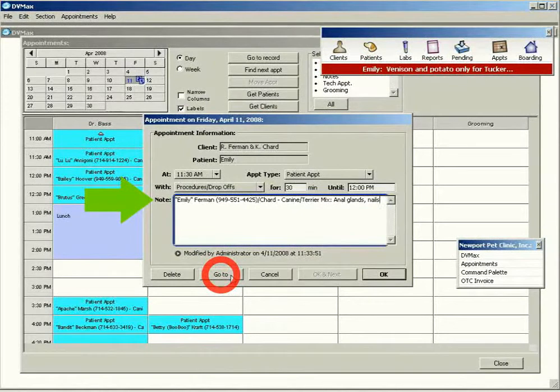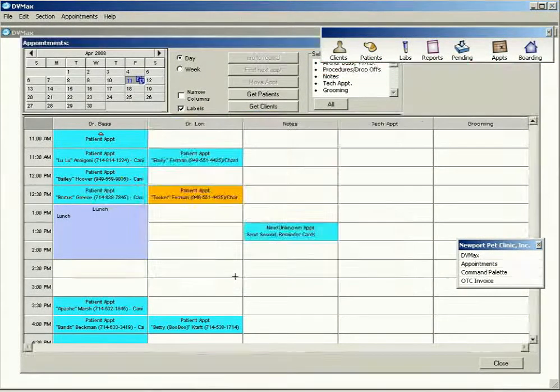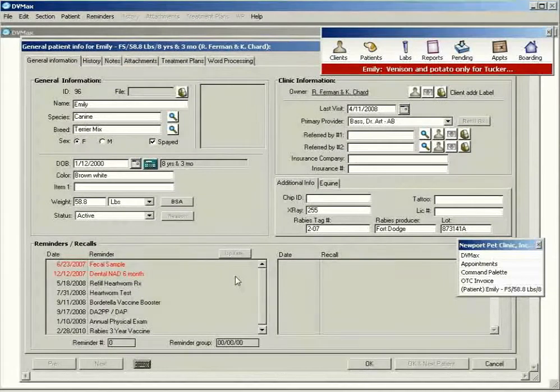This points out the benefit of making the appointment referable to a patient rather than to the client, because when you click the Go To button, it will go directly to that patient's record. In this case, it took us directly to Emily's record since that was the patient for whom the appointment had been scheduled.